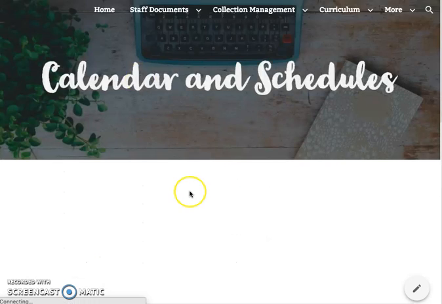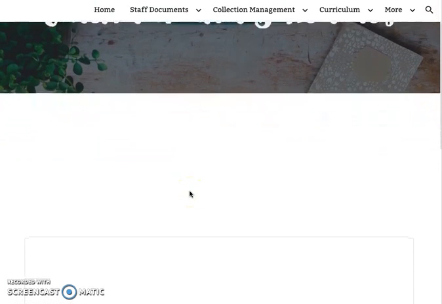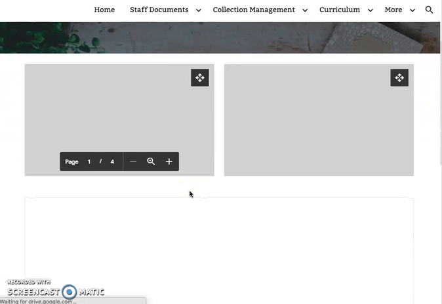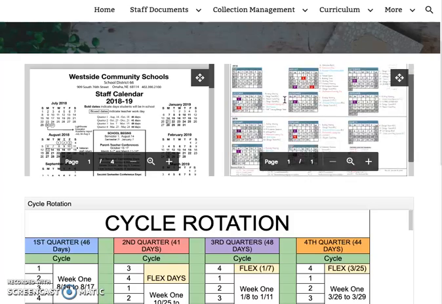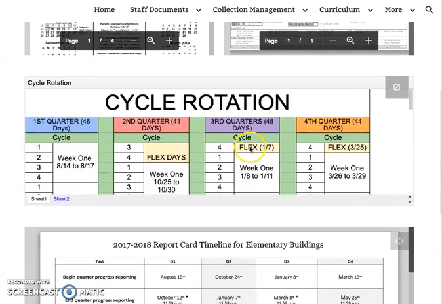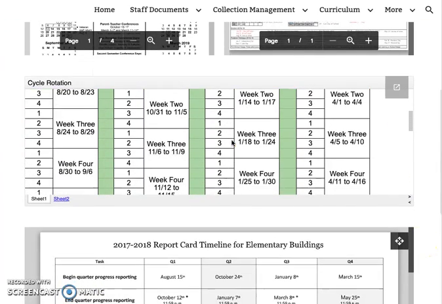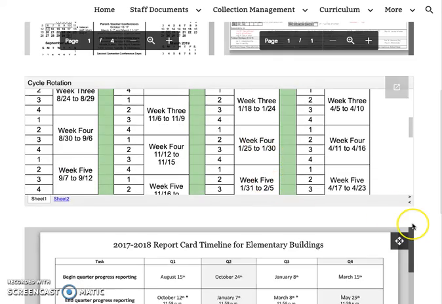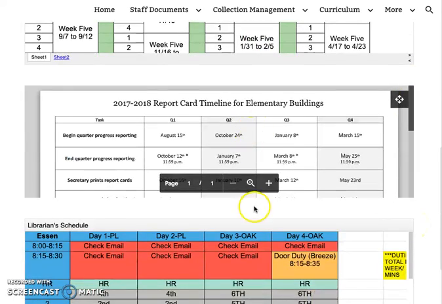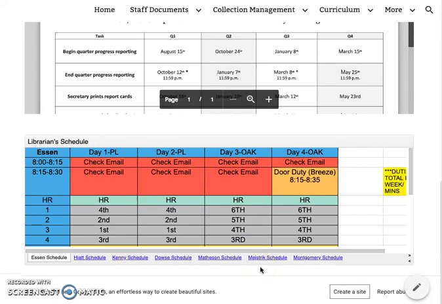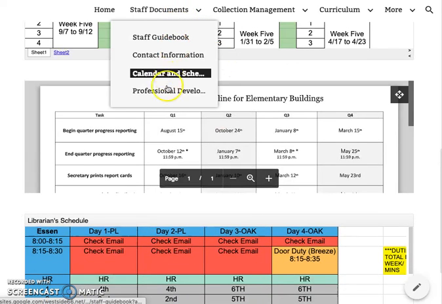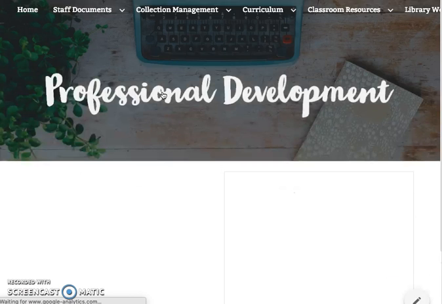It has a calendar and schedule for almost anything you can use or need. We have our district calendar for the whole school. We have our professional learning calendar. We teach on a rotating cycle, so what classes we'll see and when. We have our calendar for when grades are due, and then we have just our daily schedules of each of the librarians in case we need to contact them. We know what they're teaching or where they're at. And then there's professional development as well.